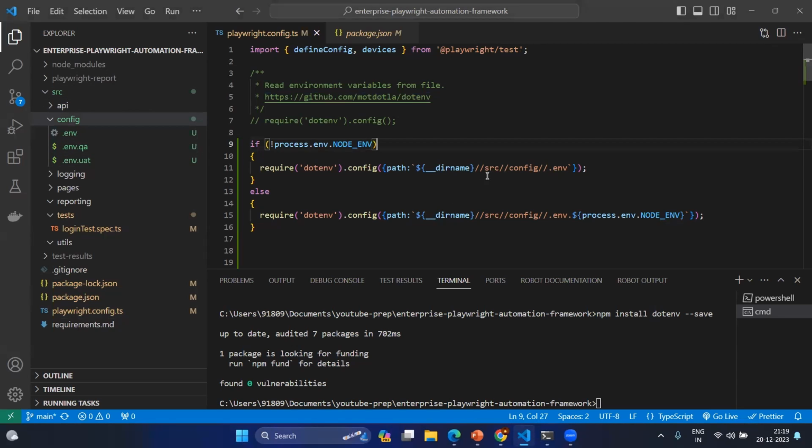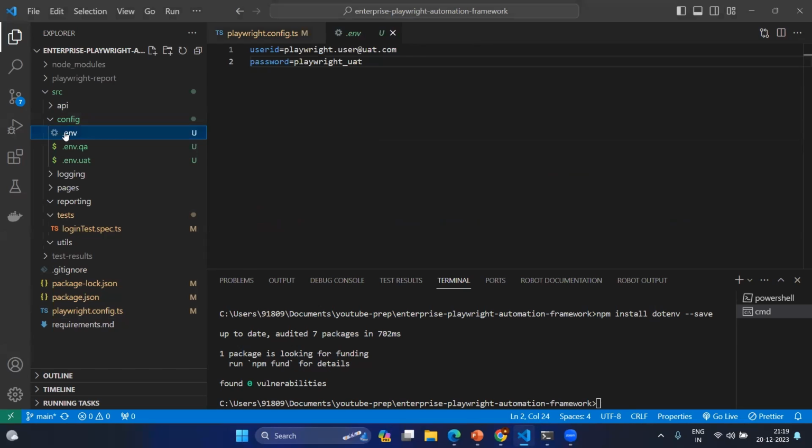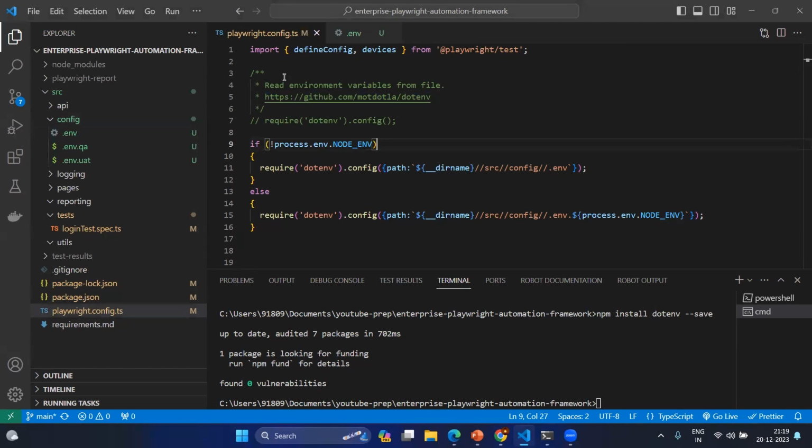Then I will be using src/config/.env, which means if I don't give any value to NODE_ENV, it will be taken from the .env. If you open it, you will have the user ID and password. For example, you might have different keys and different values.